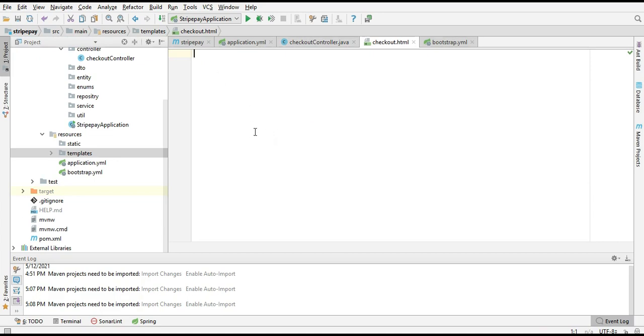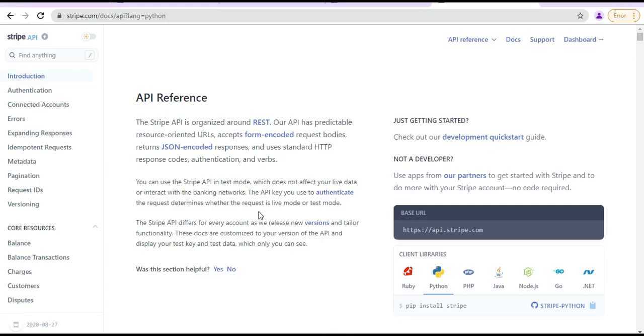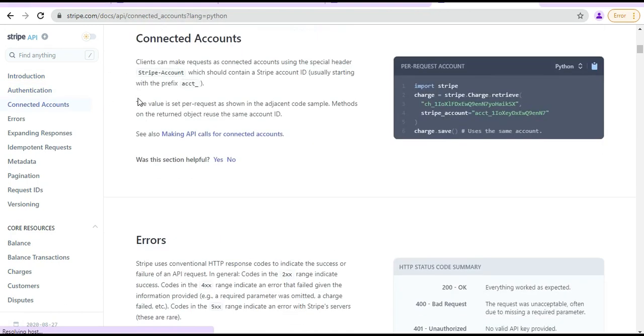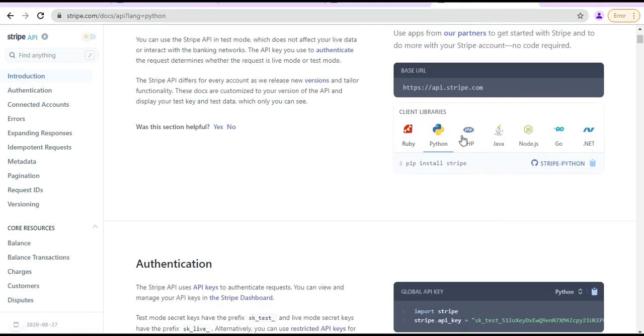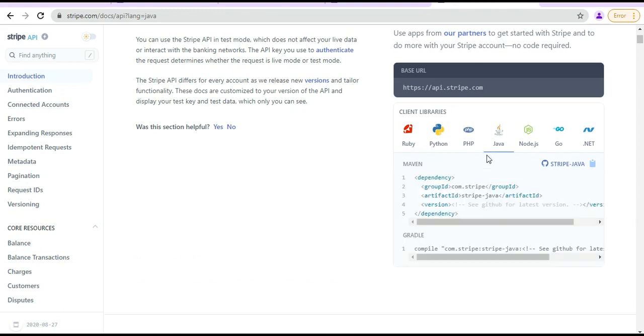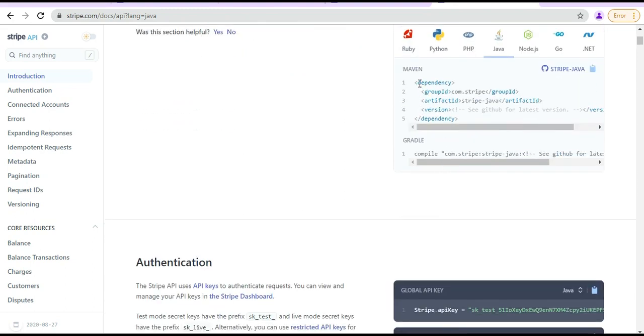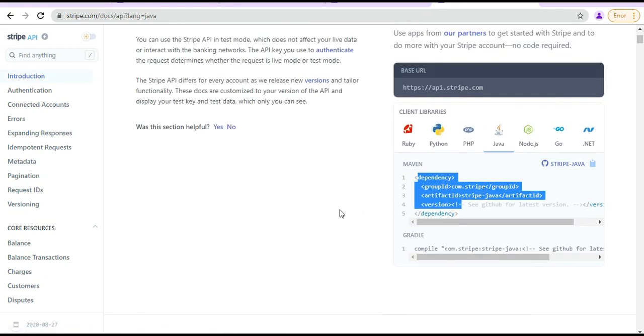Before going to that section, I will show you all the documentation that the page provides. This is the API documentation. You can see every step you need to follow is included. We are developing in Java, so we need to get the dependency from here. This is the place I found the Maven dependencies, because the project is based on Maven.